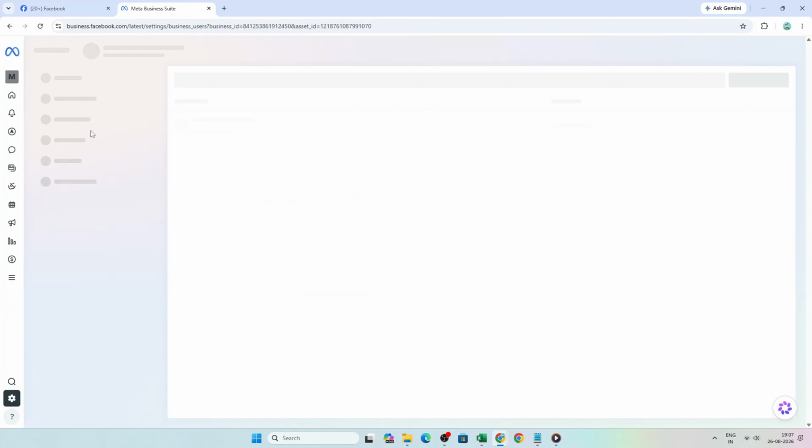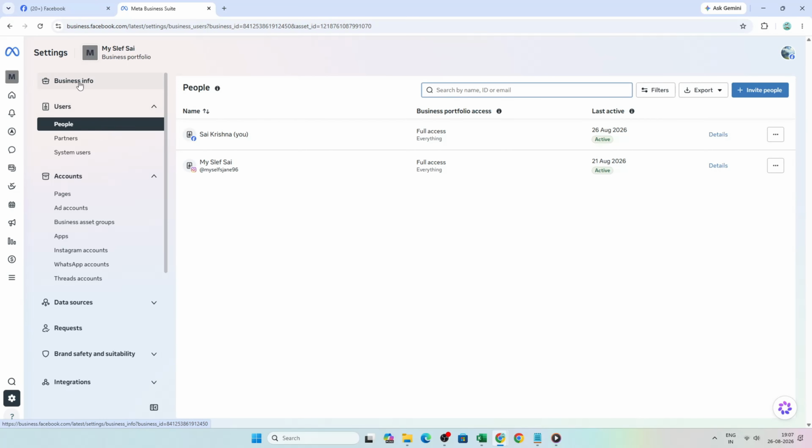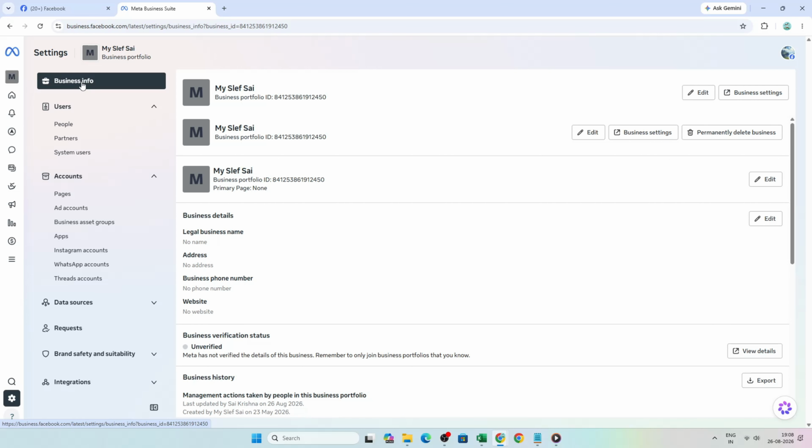Inside Settings, look for either Business Info or Business Portfolio Info. The exact wording can vary slightly depending on the version of Meta Business Suite you are seeing, but both options lead you to the same general place.